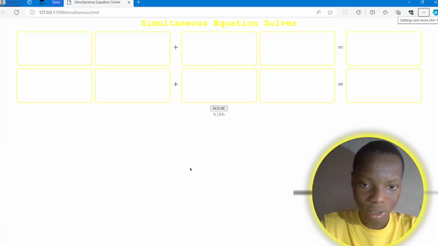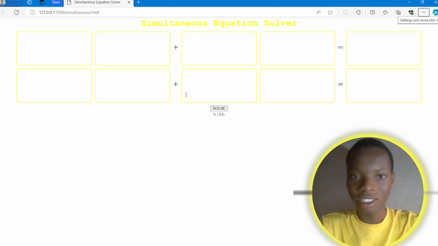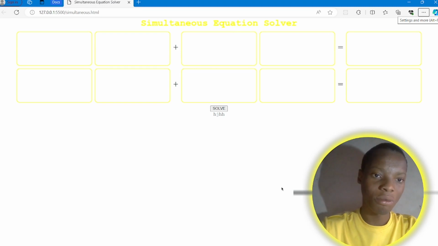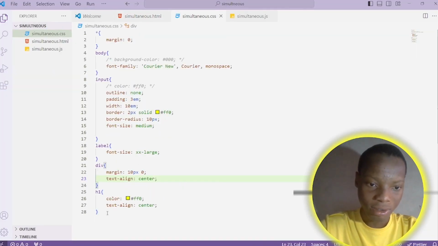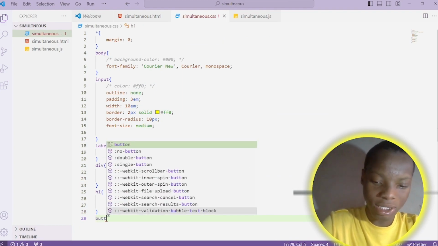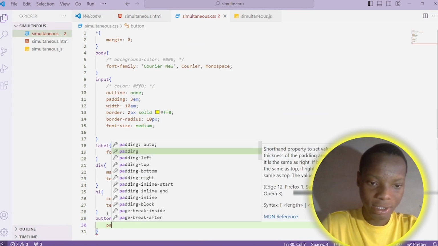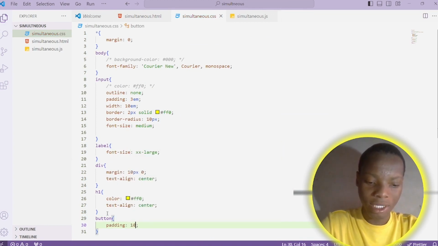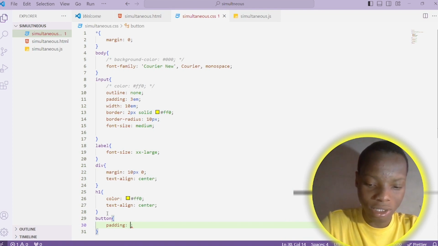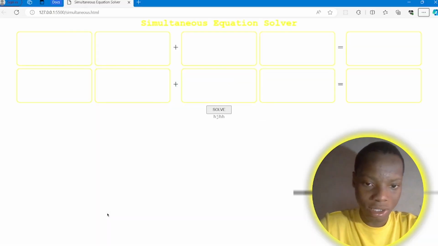Let's see. Oh, it's at center. Thank God. So you can see this is looking beautiful. I think it's looking beautiful. Let's just start with the button padding. Let's just say 10px. No, I don't need that one. So let's just do 5px, 20px. Let's see what that does.